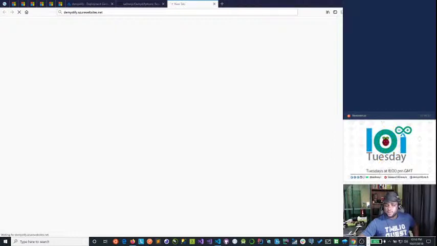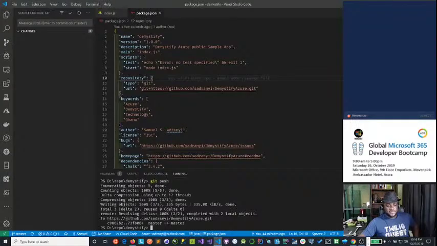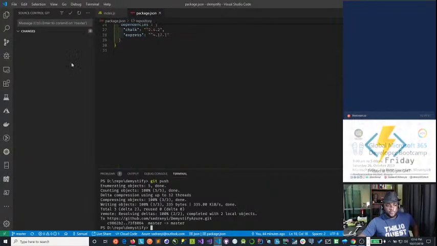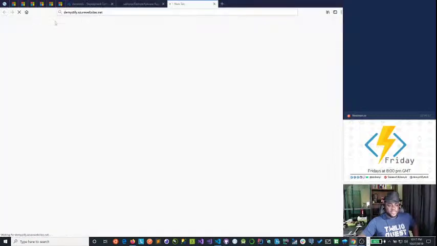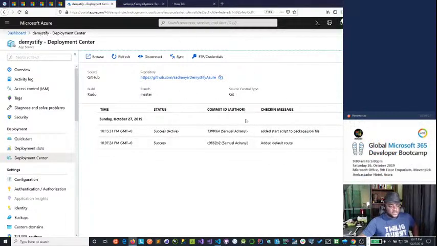So we're just waiting for it to come up. That will be how you do continuous integration and deployment. If you wanted to make a change, we make the change in the code and push it to GitHub, and because we set up the continuous deployment, Azure Kudu is going to pick this up and deploy it for us in our environment.